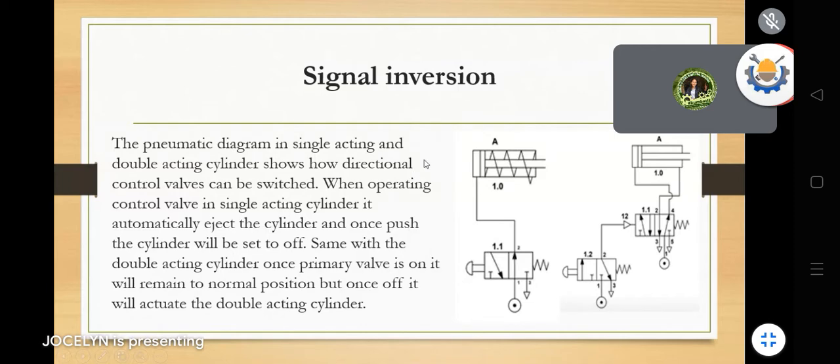Once the air pressure is on, guys, even if you have not pushed the button, it is already connected to number 2, which is an open port. The air will go directly and it will actuate. So it will extract the rod while the button is still not pushed. But if you push the button, if you turn it off, it will retract.